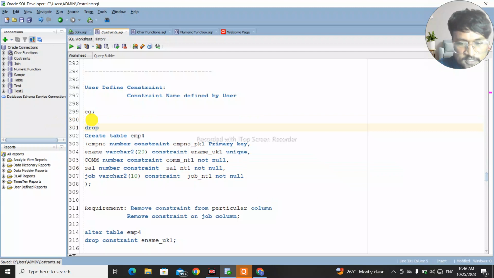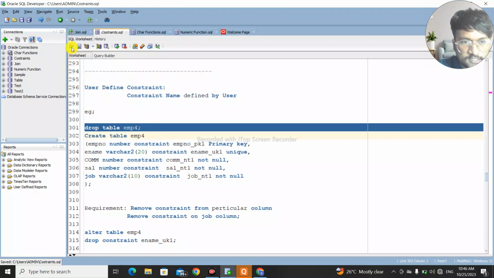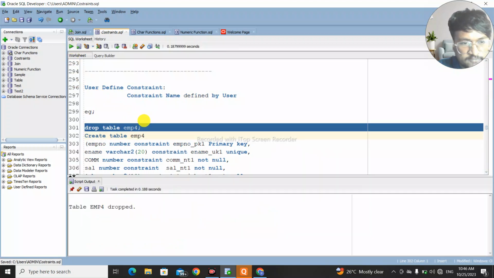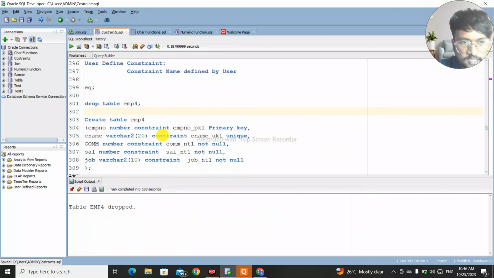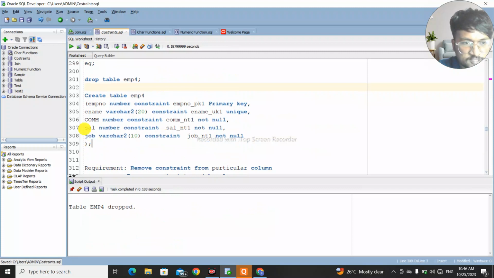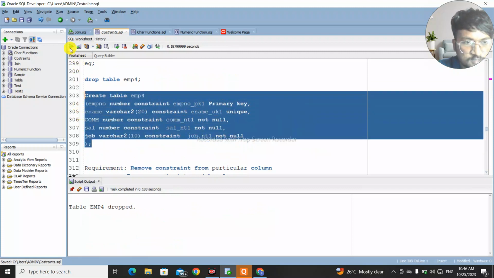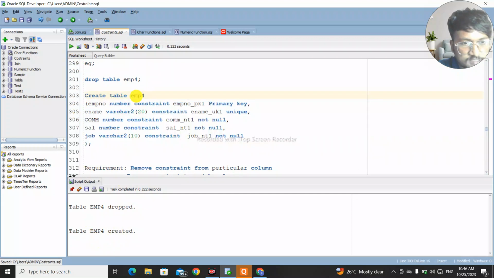Before firing, let us drop the table. So drop table, the name of the table is emp4. If I run this, the existing table will drop. Yes, so let us create a new table emp4 with user defined constraints. After creation, yes, the table is created. Now let's see how the constraints will look.